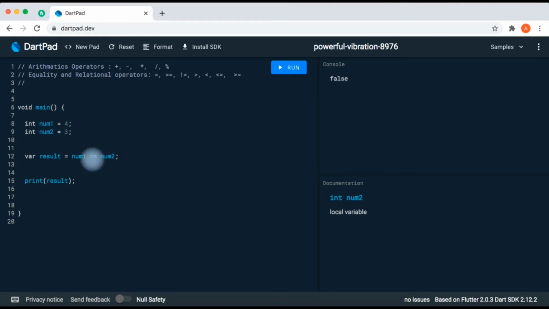Why false? Because num1 is not equal to num2. Num1 is 4 and num2 is 3. They are not equal, so the equality of this is false. So if we change num2 to 4, and now we run it, the result will be true, because now 4 is equal to 4. It is true.